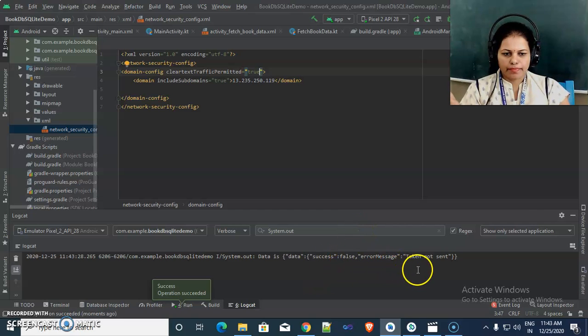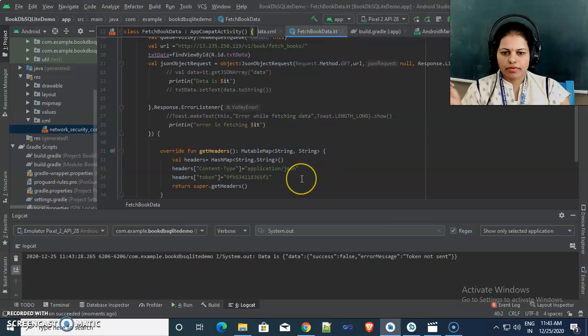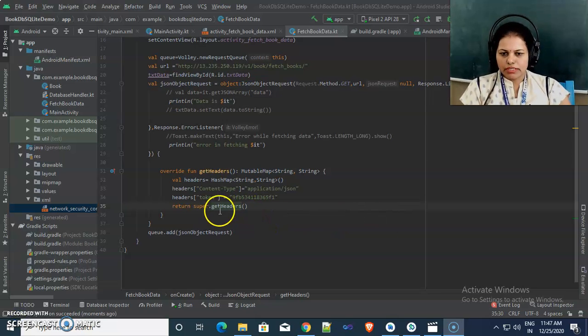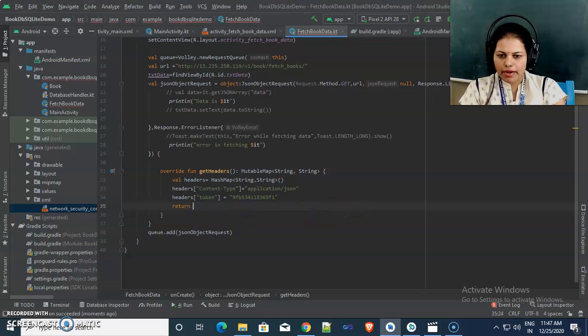Okay, token not sent. Data is success, but the error message is token not sent. Headers, content type, and this is the token. Here what are we returning? Actually we need to return headers.